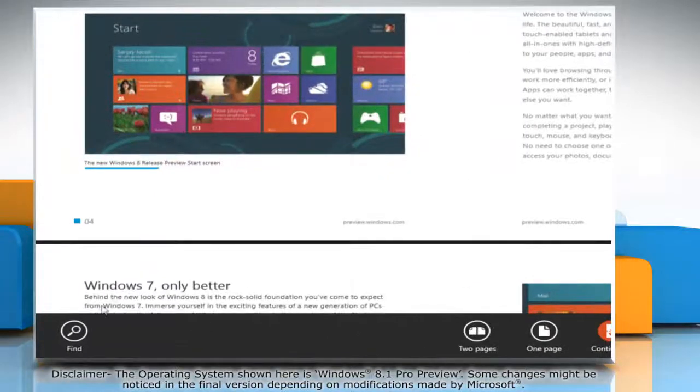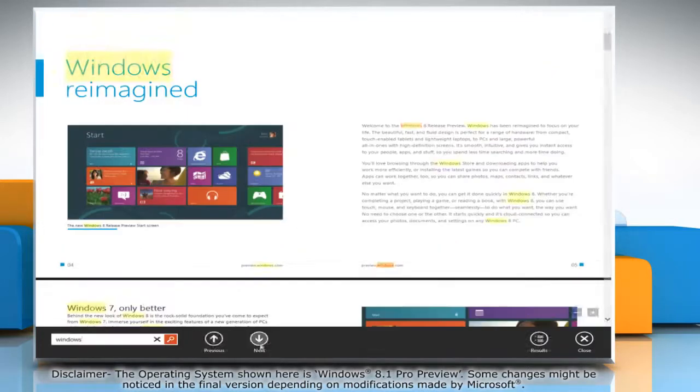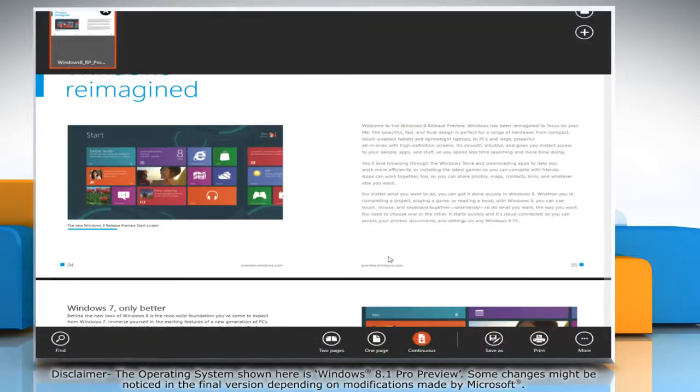From the bottom menu, you can use the Find button if you want to search for a word or phrase. You can also change the view of PDF document by using the Page View options.